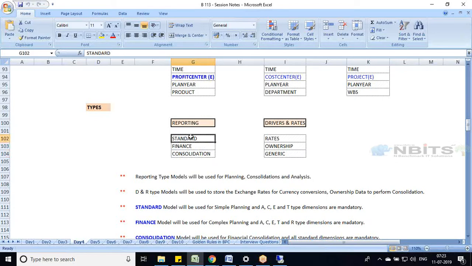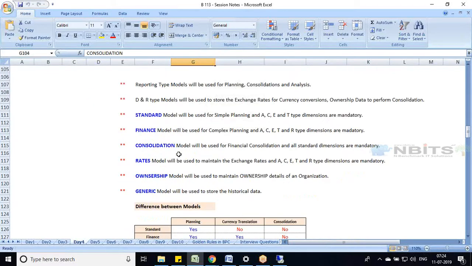To create a standard model, account, category, entity, and time, these four dimensions are mandatory. To create a finance type model, account, category, entity, time, and currency are mandatory dimensions, a total of five. And to create a consolidation model, all nine standard type dimensions are mandatory.